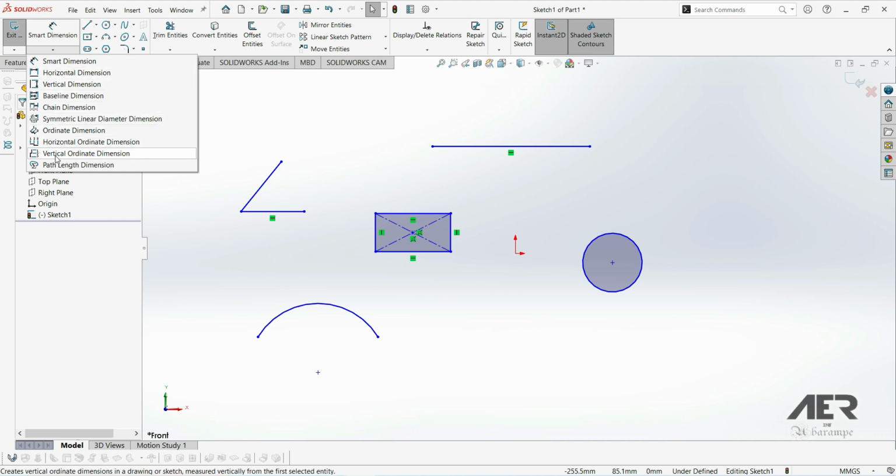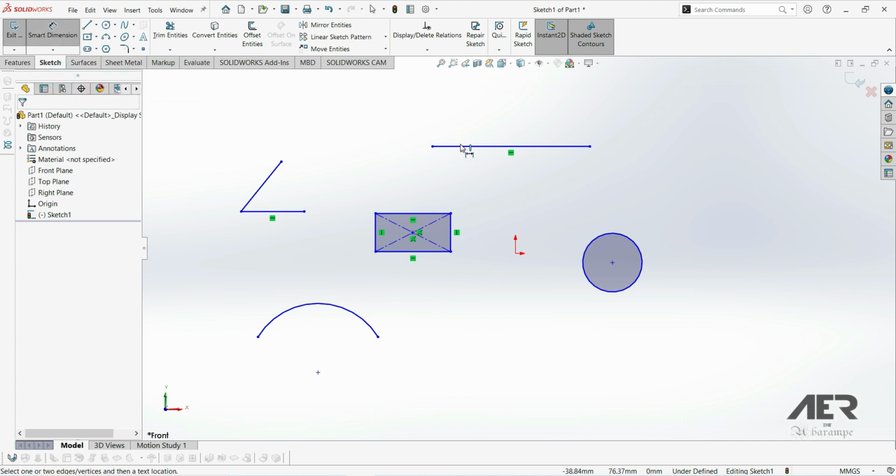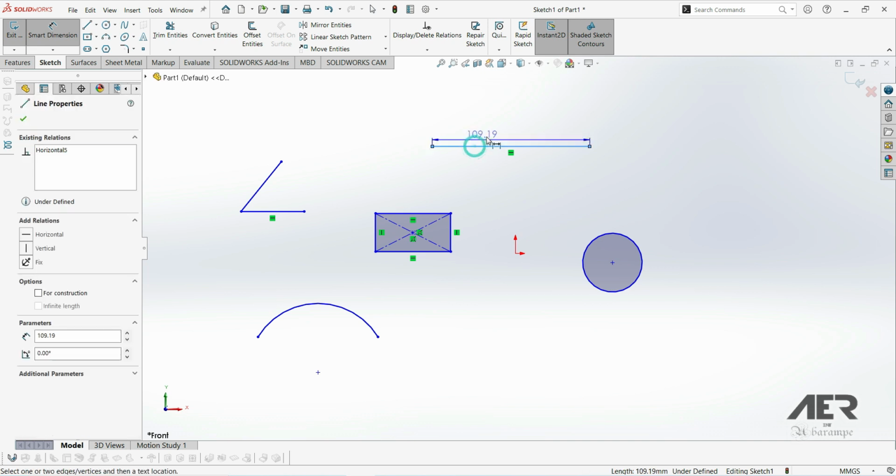So we are going to see three dimension tools over here, and those are the horizontal, vertical, and smart dimension. As the name suggests, with horizontal dimension, we are going to provide the horizontal dimension only. If I click on this, it will ask you to select the object. Let's say this is the horizontal line, and I want to provide the dimension. I just click on this, and it will show up a dimension of this object. This is the default or random dimension that it is showing.